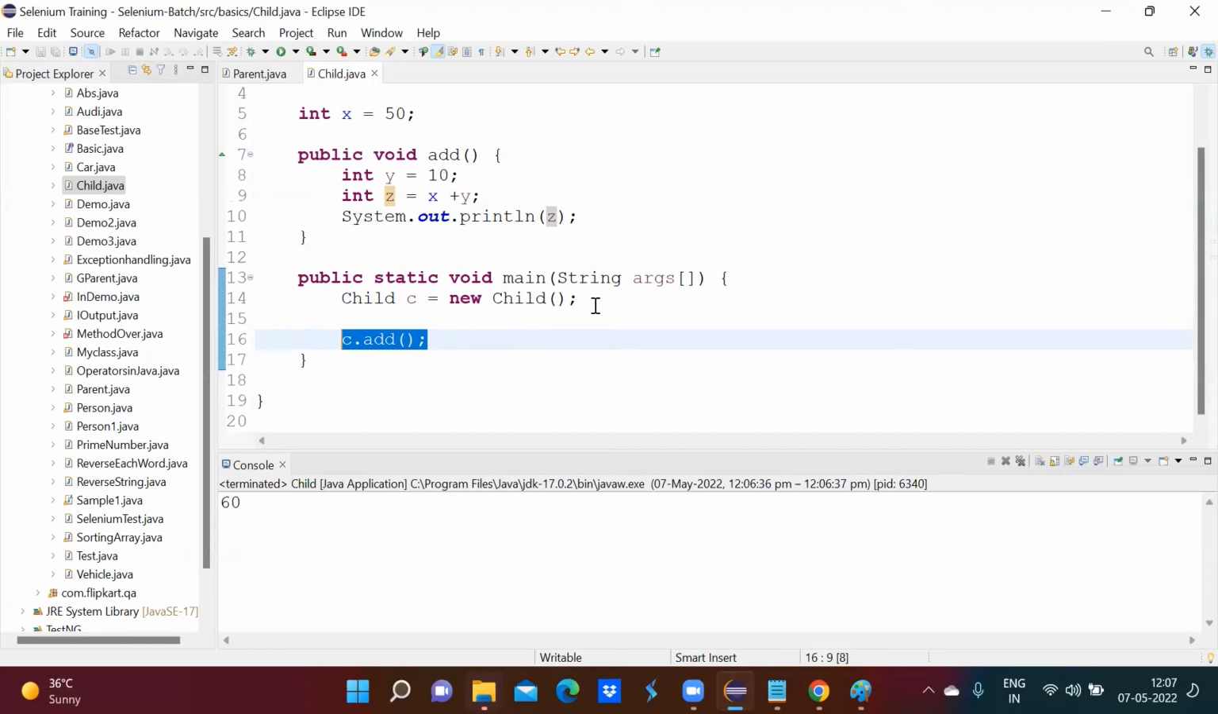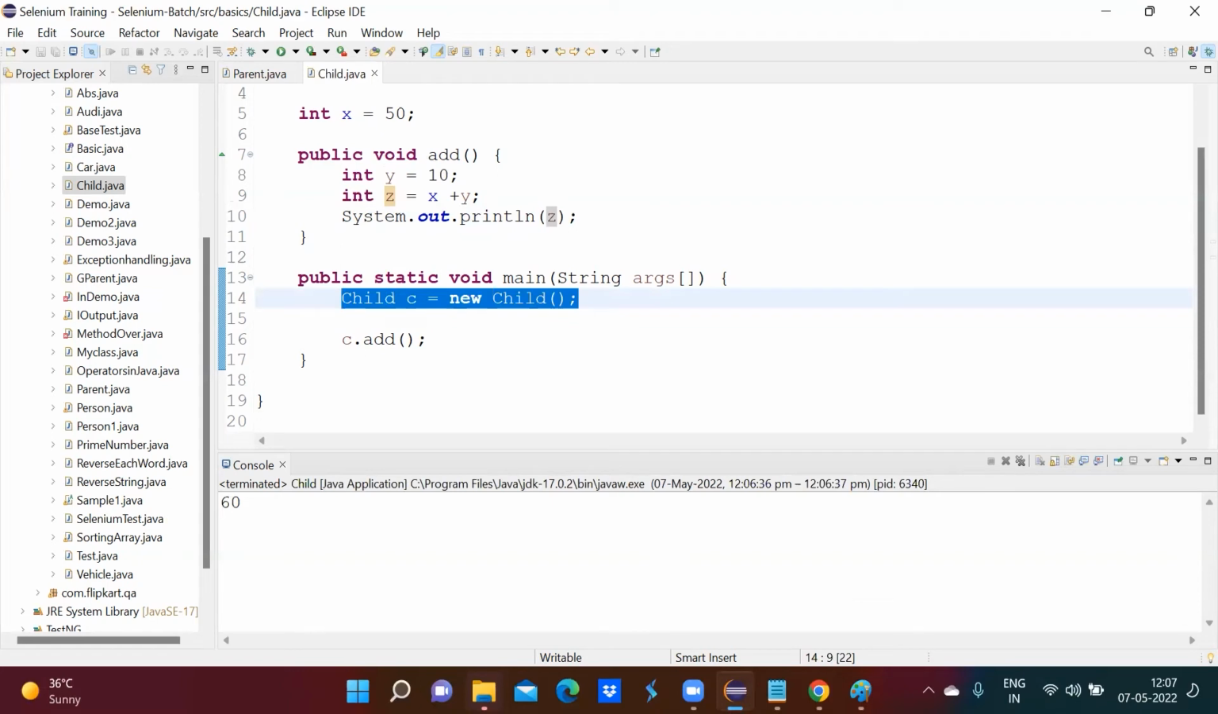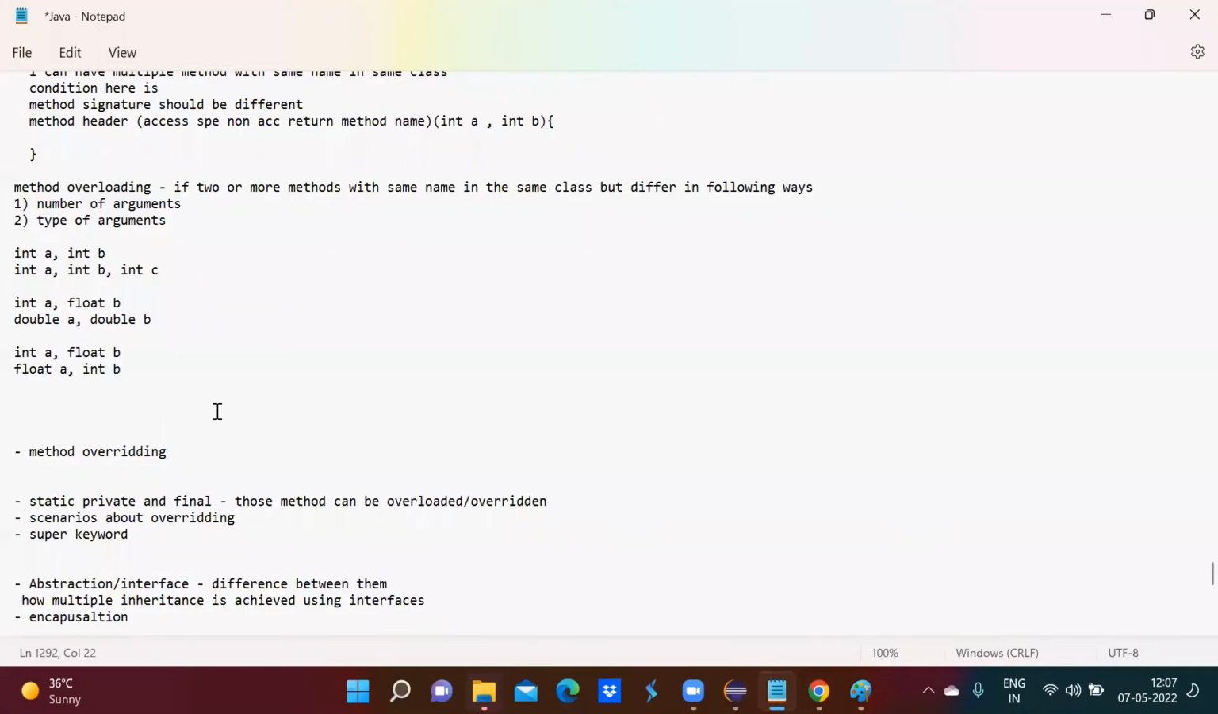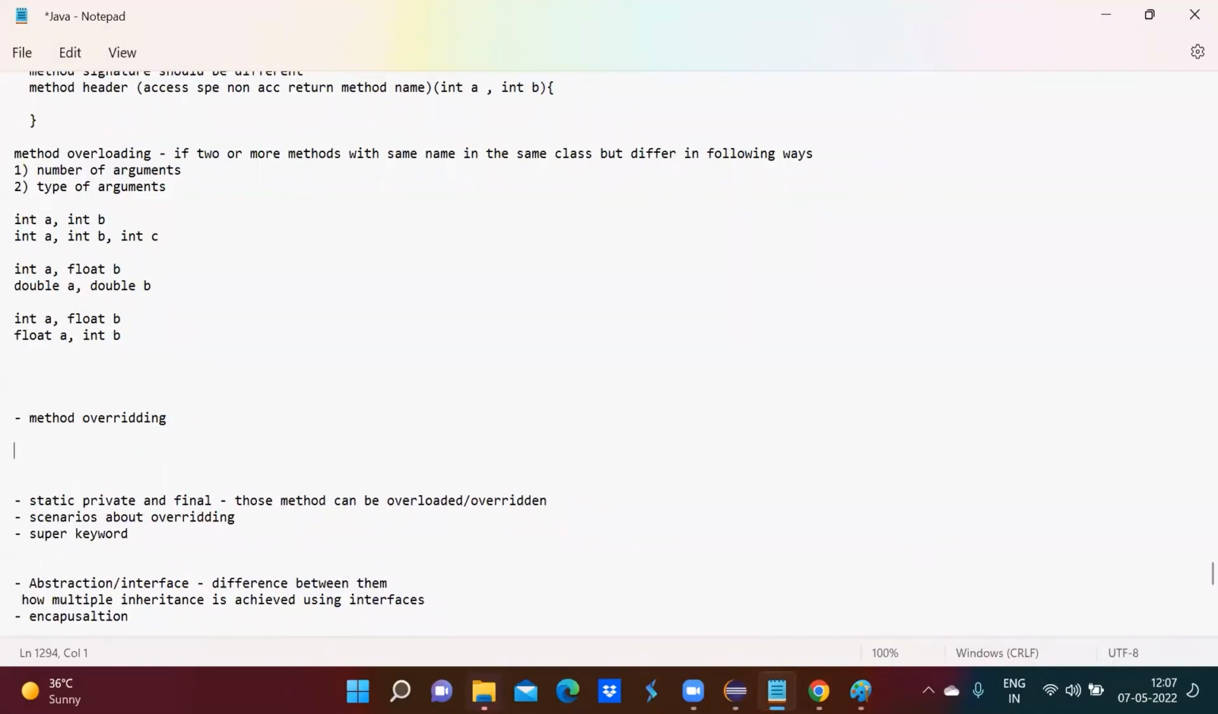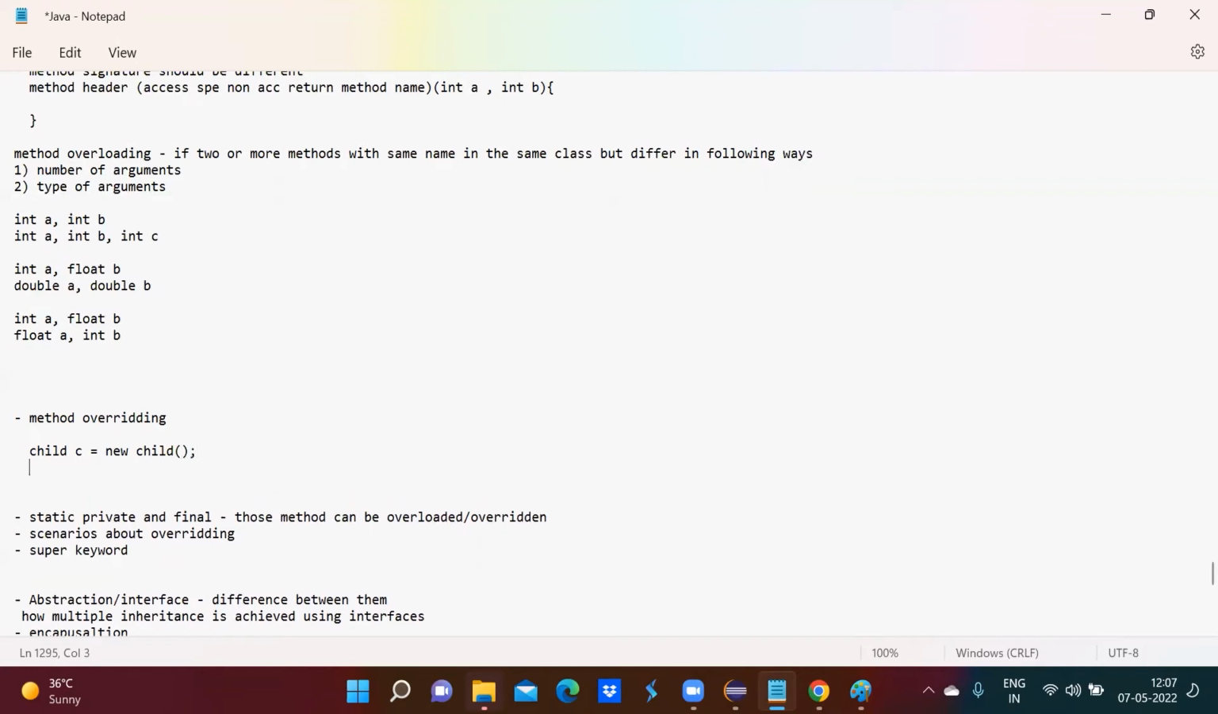Now I have a couple of variations here. Let's say I am creating the object of child class: Child c = new Child. In case of method overriding, wherein I am having the same method in both the classes, and I am calling c.add.